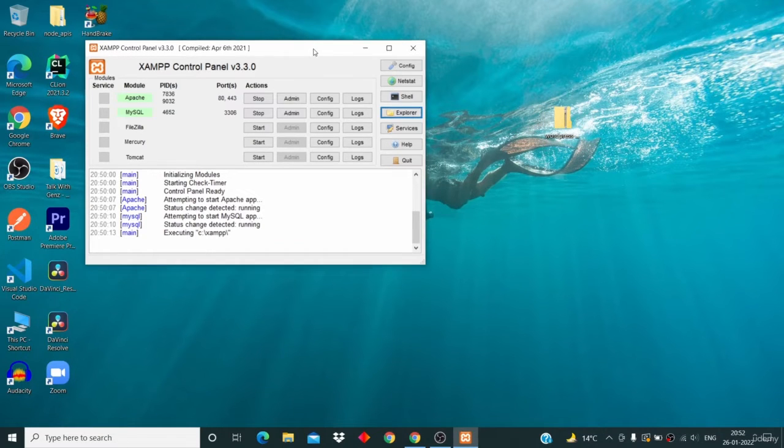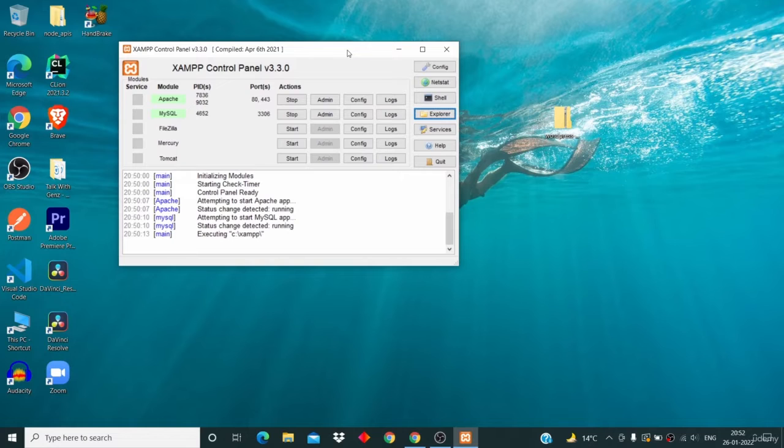Now to install WordPress, or to even run WordPress, you need to run the Apache and the MySQL server. So make sure that both of them are running. Just open your XAMPP control panel and click on start, and then click on start again, and make sure that both of them are running. Okay, now we will check if both of them are running or not.